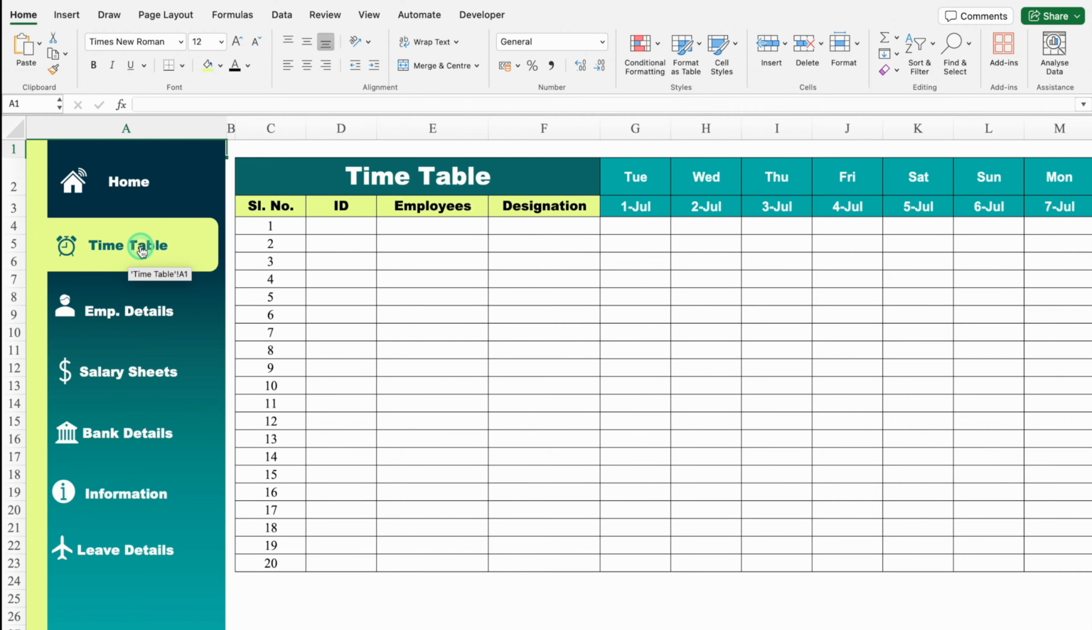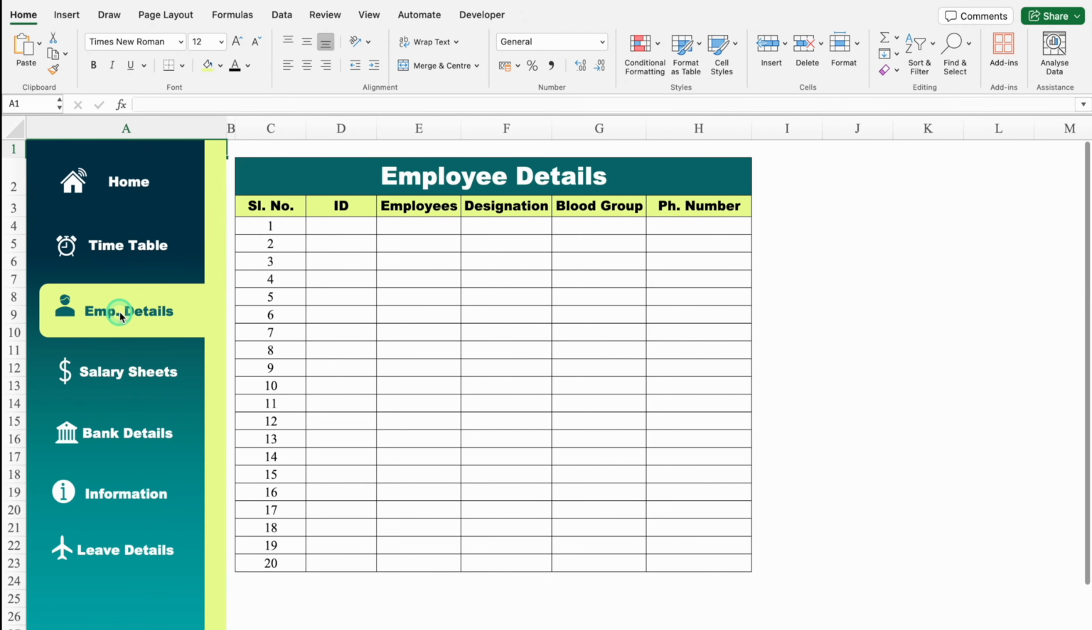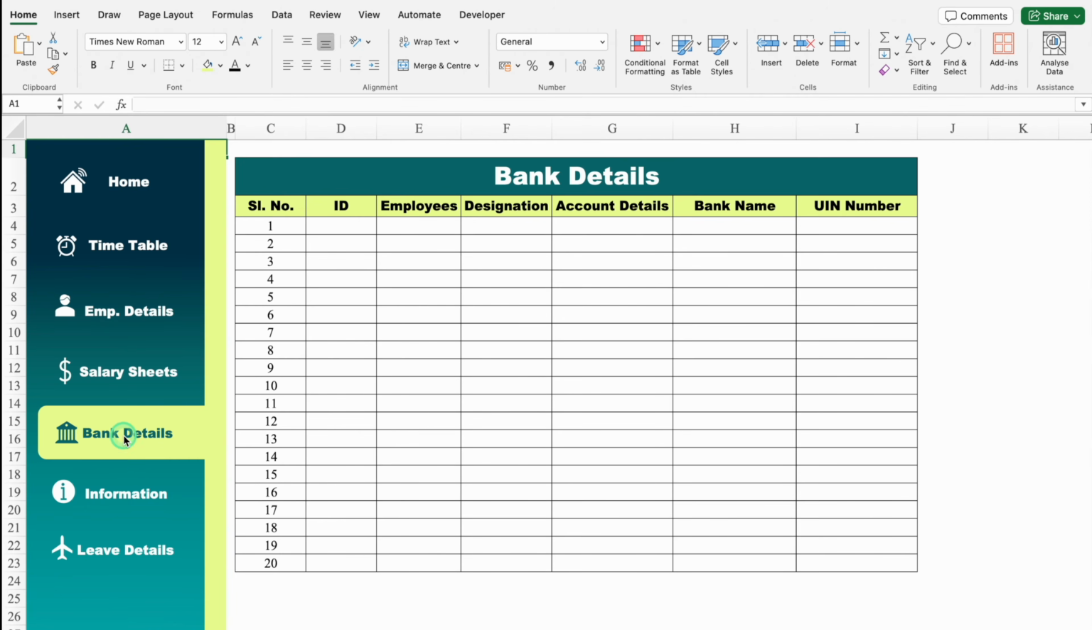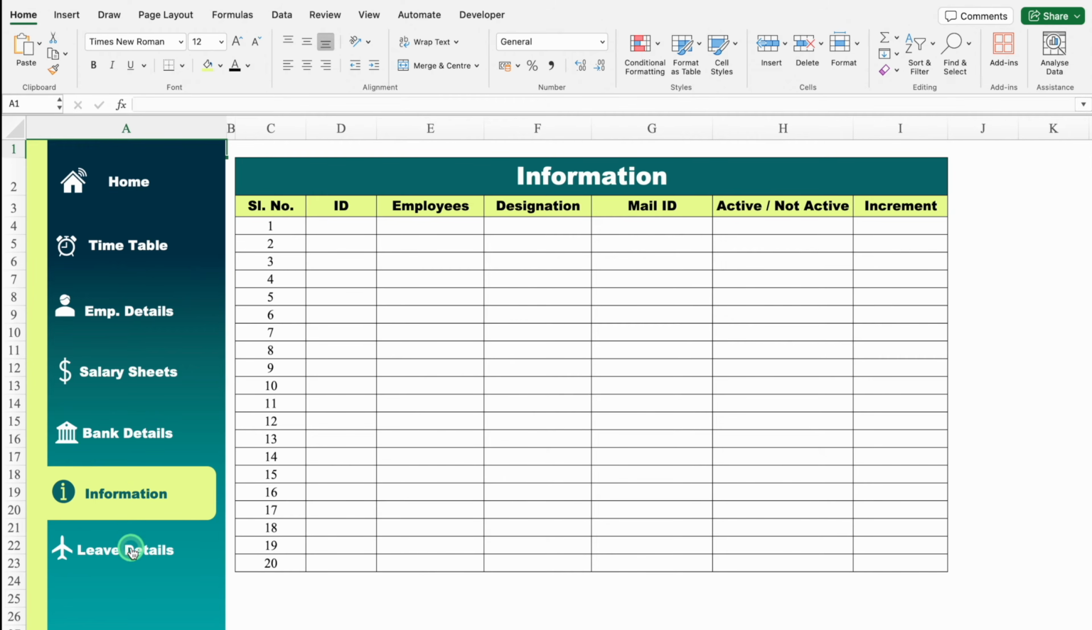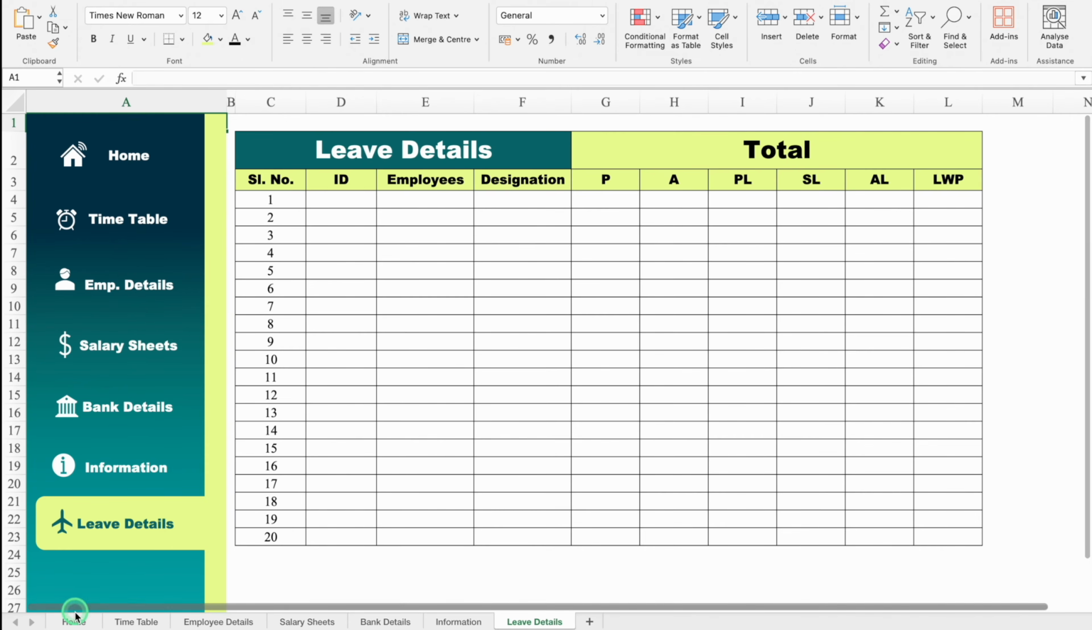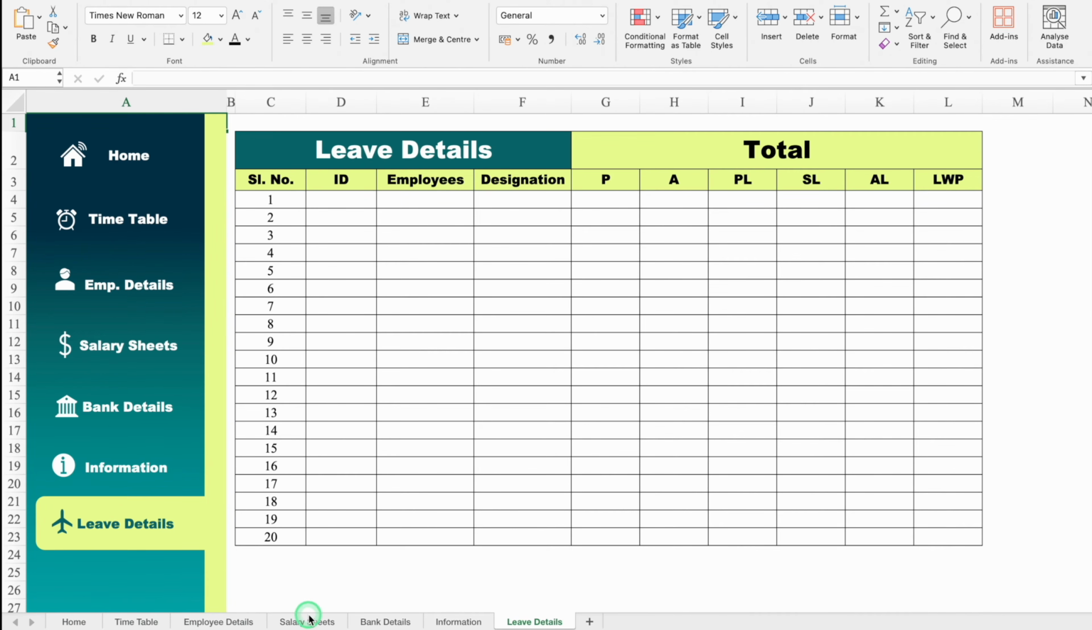In the same way, whenever I click on Employee Details, we are in front of Employee Details, Salary Sheet, Bank Details, Information, and Leave Details. When we come down and check the sheet names, we have different sheets over here. In many scenarios, we may have various sheets. So by creating the customized sidebar or navigation pane, you can directly jump from one sheet to another.